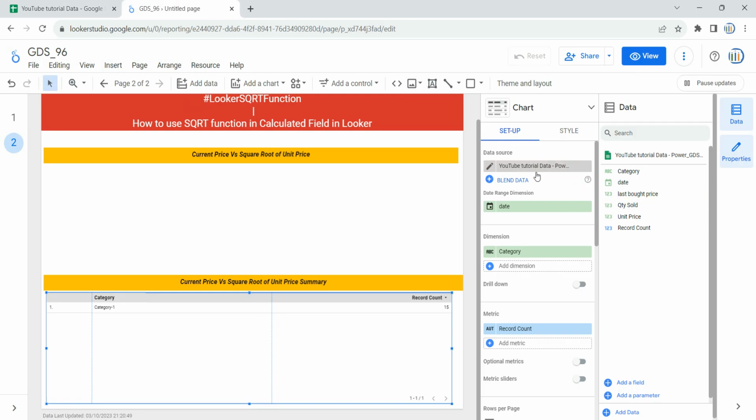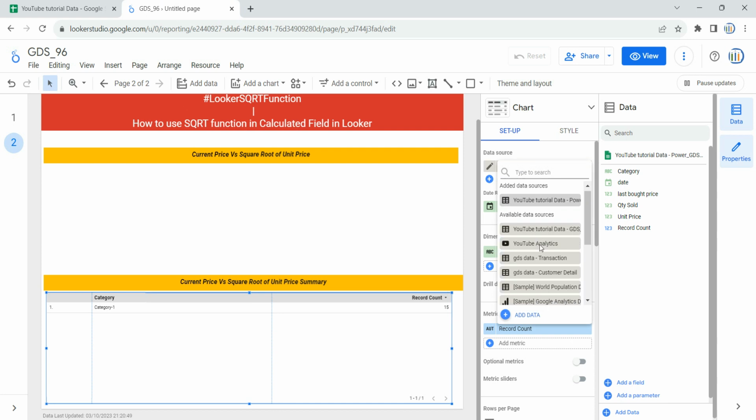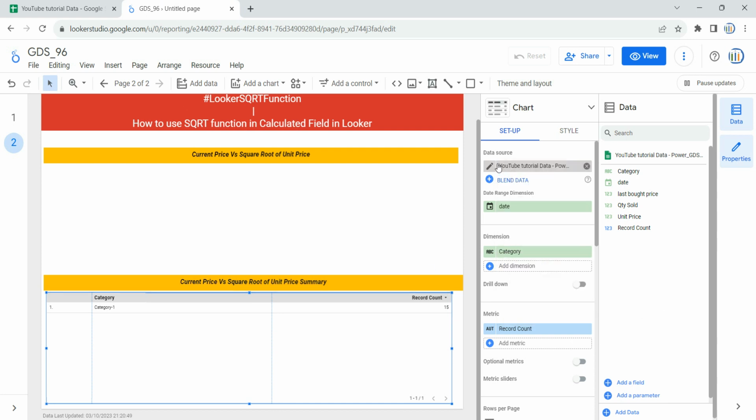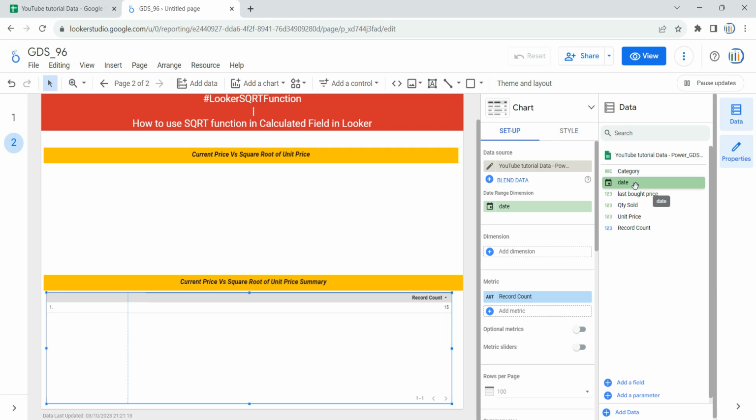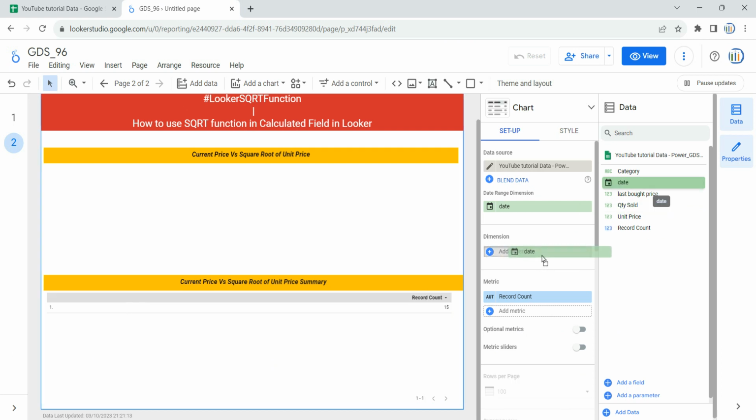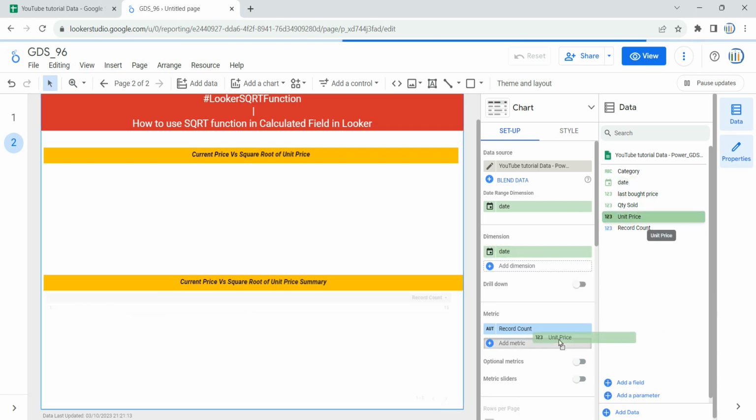But if you want to change the data source, then you can come into the setup section, click over here and select any of your data sources based on your requirement. Now for me, I'm just going to keep this data source, and I'm going to remove this category as my dimension first. So the first thing that I'm going to do is take this date as my dimension. Then I'm going to take this unit price as my metric.